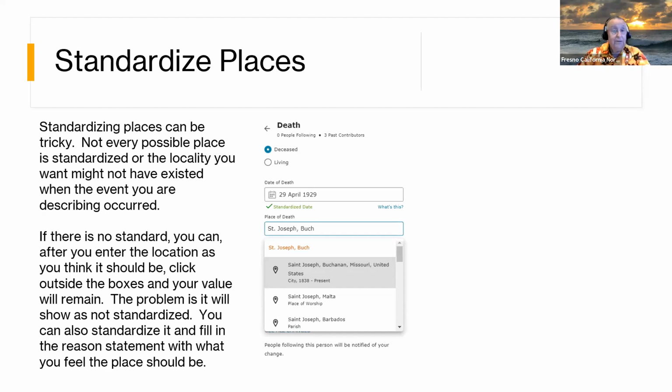Just click outside the box. It'll leave what you typed in there, but of course it's going to be marked as not standard. But if it needs to be there, that's the price you're going to have to pay. If it can be standardized, we're going to try to standardize it. And FamilySearch does a pretty good job.